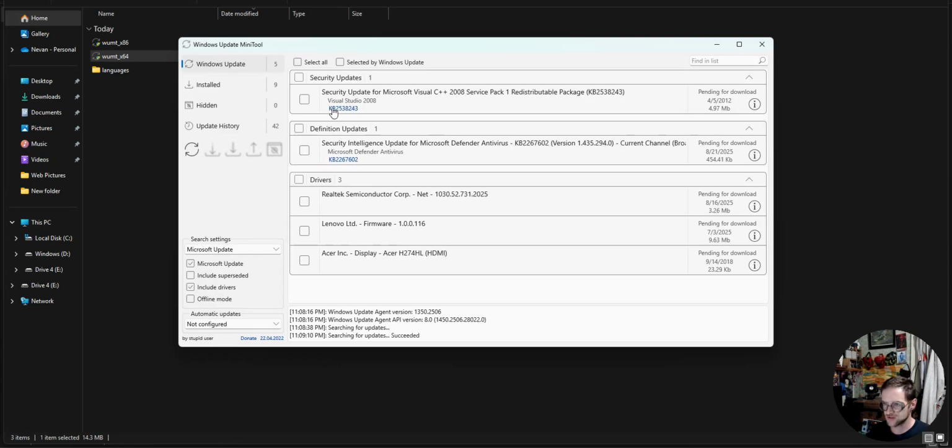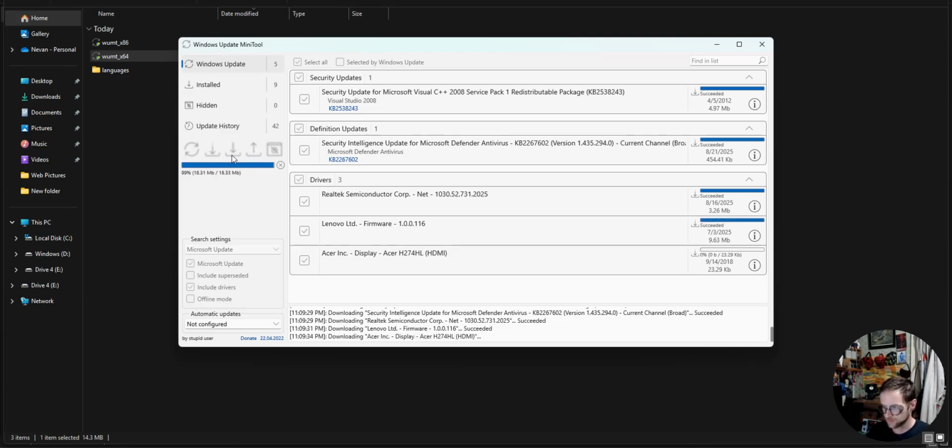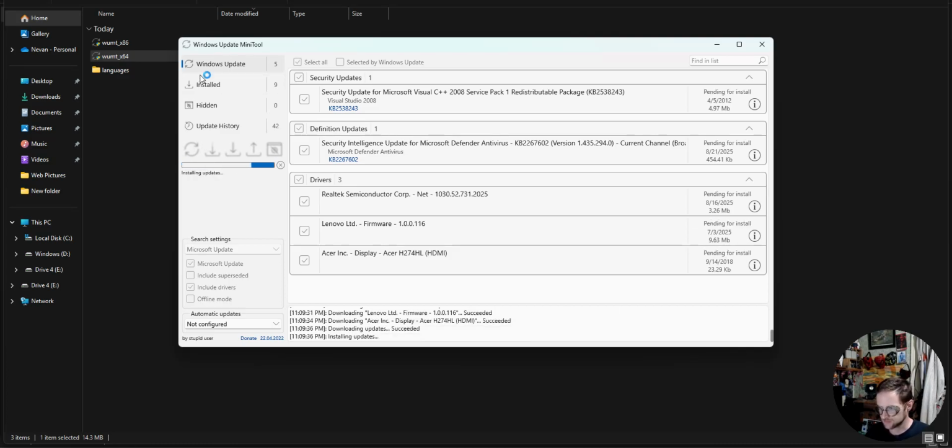Okay, so here we can see, got some security updates, some definition, and some drivers. I haven't had any issue with the drivers one, so I usually just go with all of them and then hit download. Now, it takes some time to do this. It definitely takes some time to do this. But, oh, that was actually pretty quick.